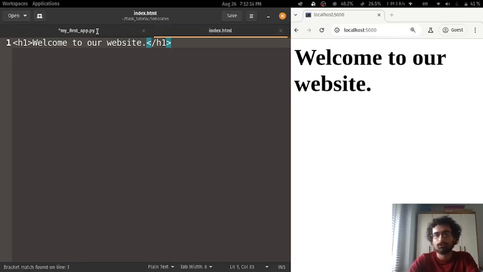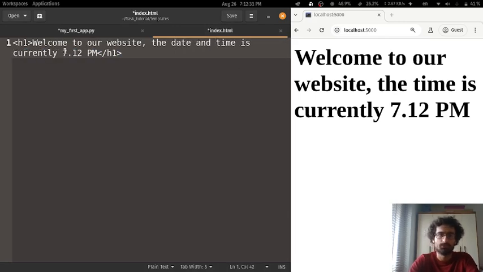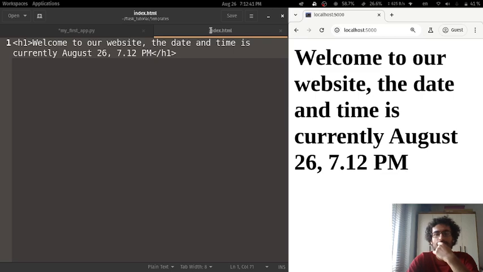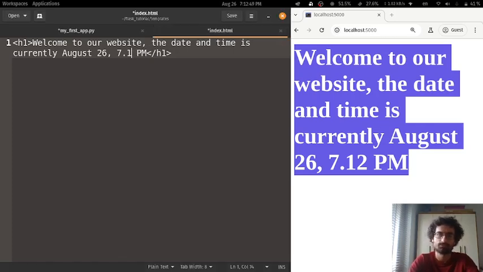And we want to add some dynamic functionality. Let's say the time is currently 7:12 p.m., or the date and time is currently August 26th, 7:12 p.m. Okay, this is correct information as of now, but in about 15 seconds it's going to be outdated information. It's going to need to be updated to 7:13 p.m.